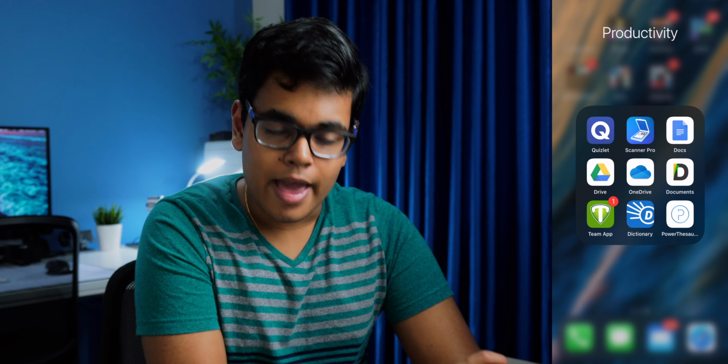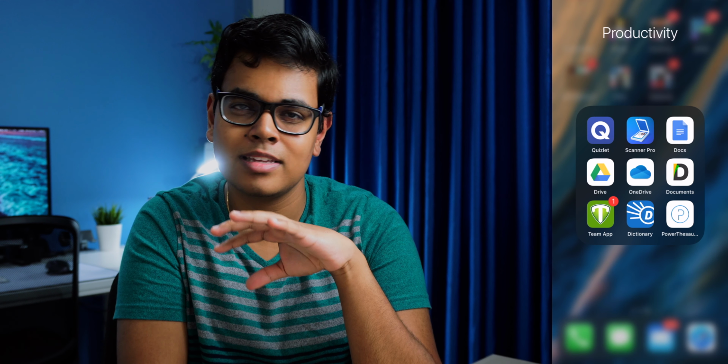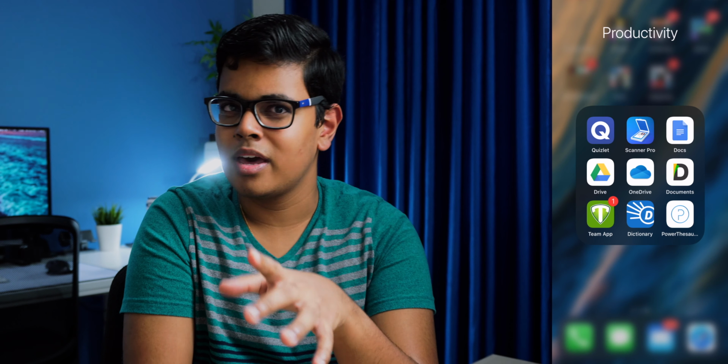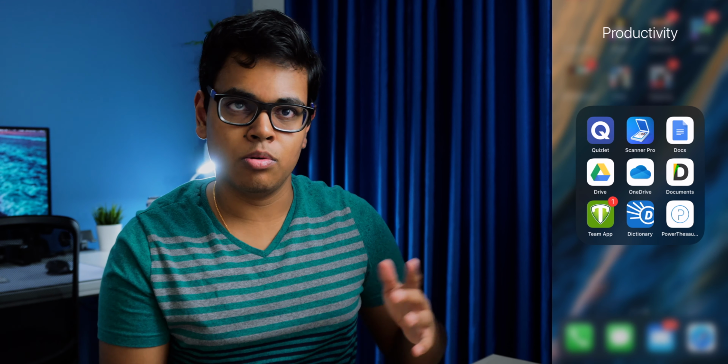Dictionary.com, obviously to find the meanings of words that I don't know, and PowerThesaurus. So PowerThesaurus is an app that I actually really like because it makes me sound smarter than I really am, and that is really important for university essays and stuff because the language that you use and how you use your language goes a long way in terms of the impression that you make on your marker.